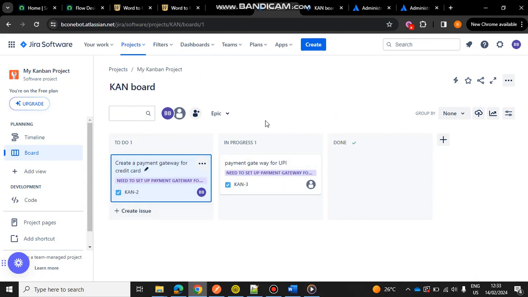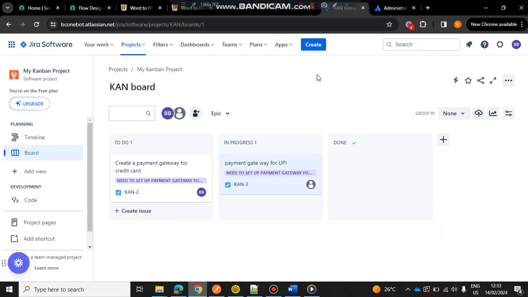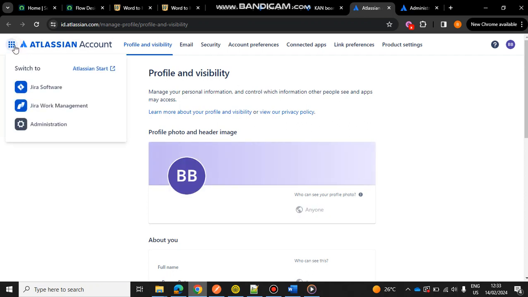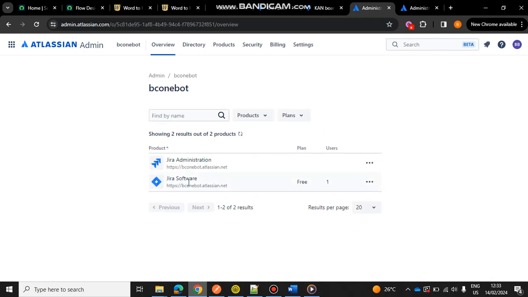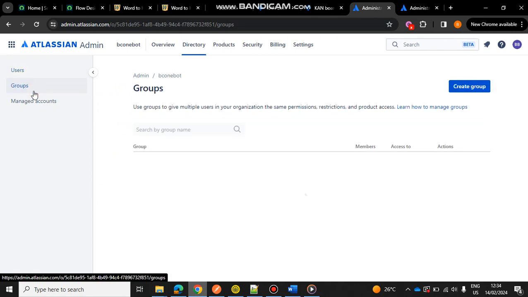Then you can create some tickets. In order to create the group, you have to reach this dashboard. To reach it, from the homepage, click on this icon, then click on manage account. Once you click on manage account, you will come over here. Click on this menu icon, then click on administration. You will be redirected to this page, so wait a few seconds. Then select JIRA software here, click on the three dots, then click on manage users. Once you click on manage users, you will be here. Then click on groups.